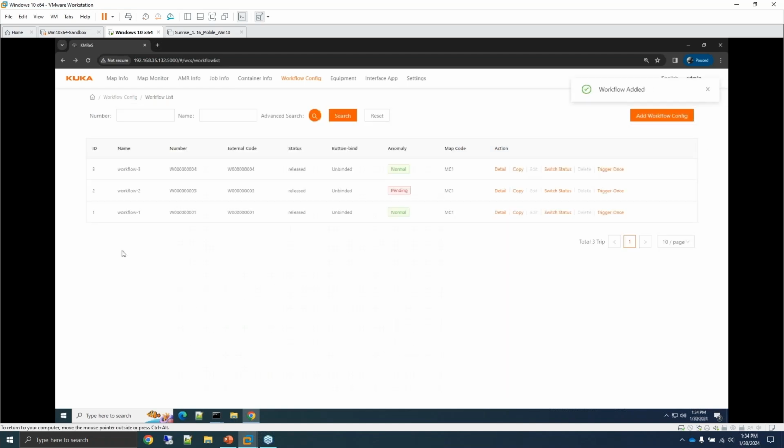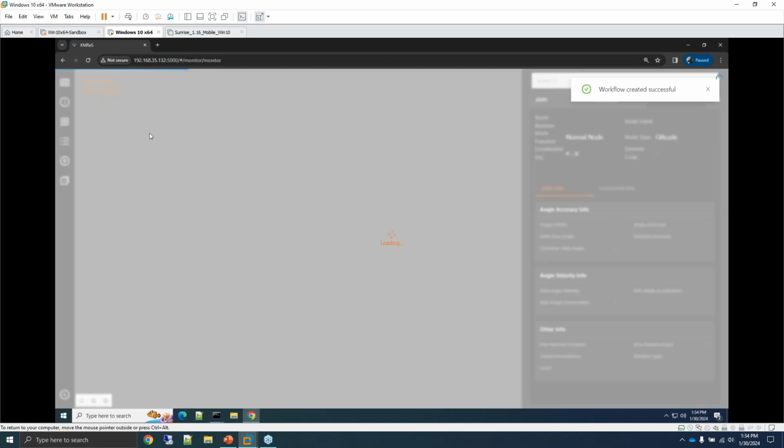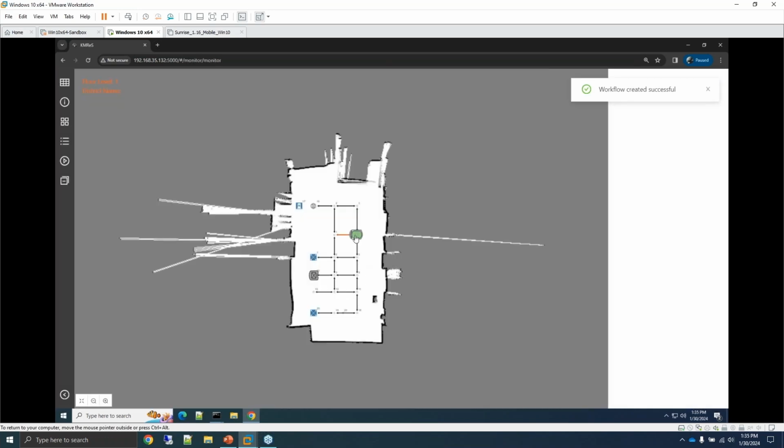So I saved the workflow. It's now in my list of workflows. It was workflow 3. I can trigger that workflow here, for instance, to test it. When a mission is created, the robot will execute the workflow. And then after a certain amount of inactivity, it'll go back to its park position.